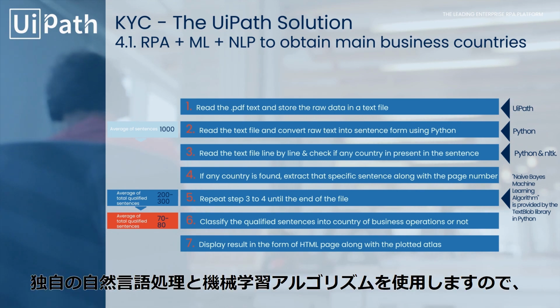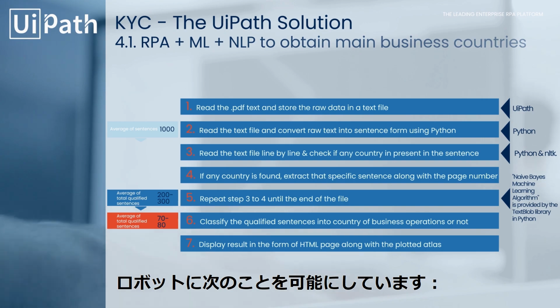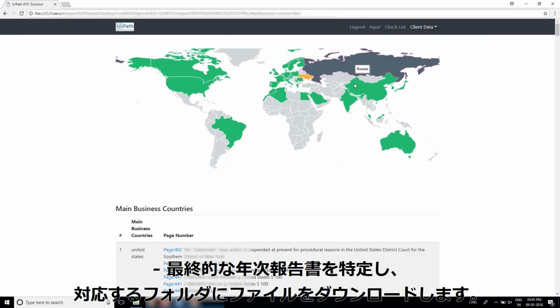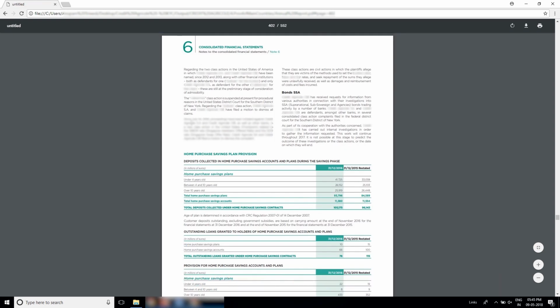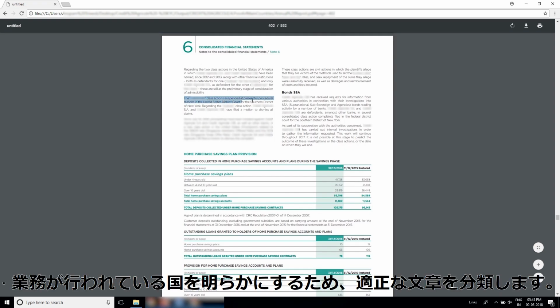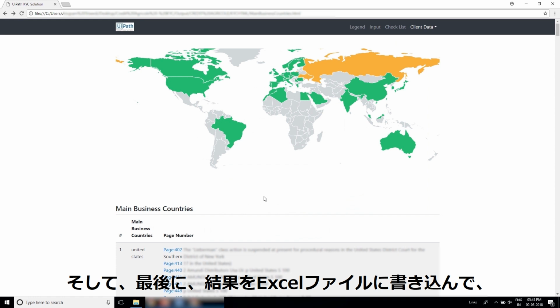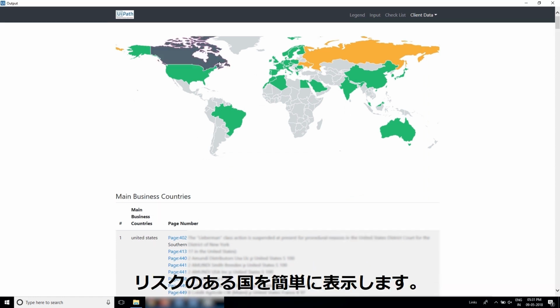Our RPA solution uses proprietary natural language processing and machine learning algorithms, which empower the robot to identify the last annual report and download the file in the corresponding folder. Read and extract the data at the speed of approximately 1 second per page. Classify the qualified sentences to reveal those countries where business operations are conducted. And finally, write the results in an Excel file and display it in a world map for easy visualization, marking the countries of risk by color.